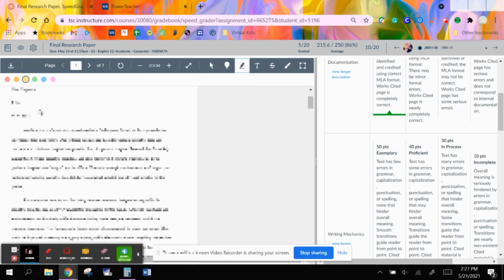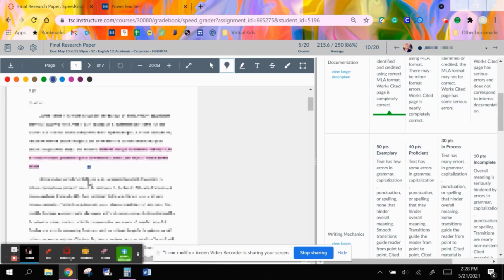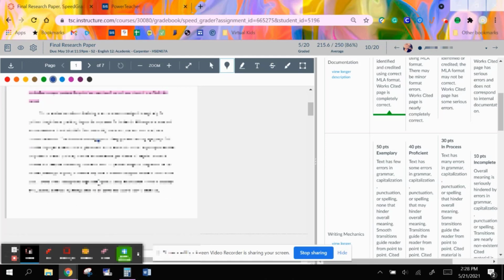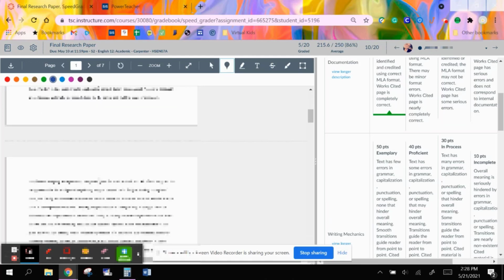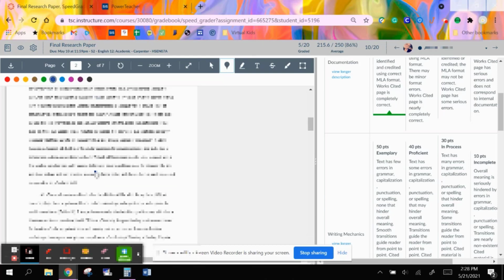Canvas also has the ability in these submissions where this toolbar at the top, there is a highlight tool where you can highlight any text that you'd like. You can even change the highlight color to whatever it is. And then you can add a comment for the student to see. The other option that I like to use is this point annotation, where you can put a little pinpoint on any part of the essay that you would like to comment.